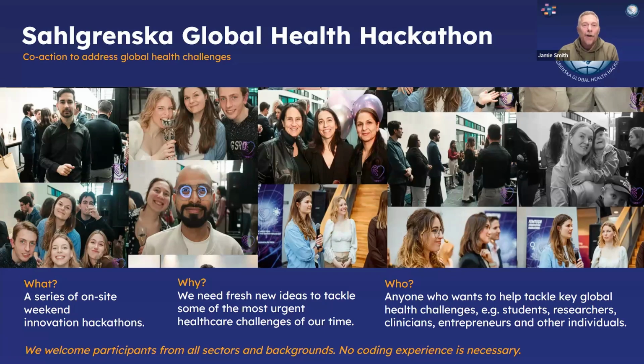The whole idea of this is that healthcare needs fresh new ideas to tackle some of the most urgent healthcare challenges of our time. That's why we're doing this.